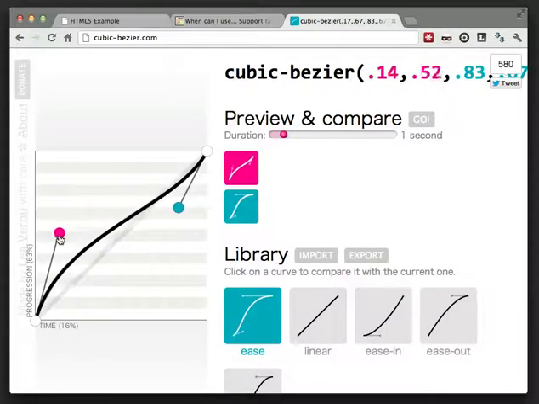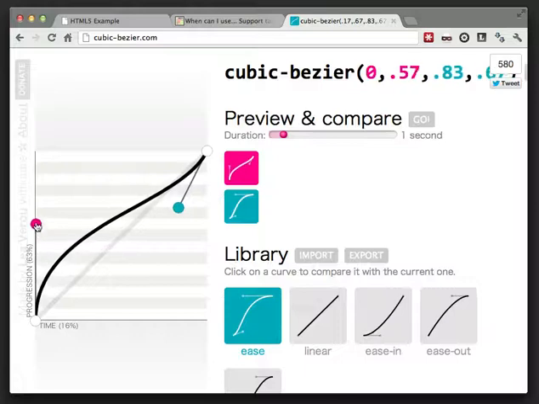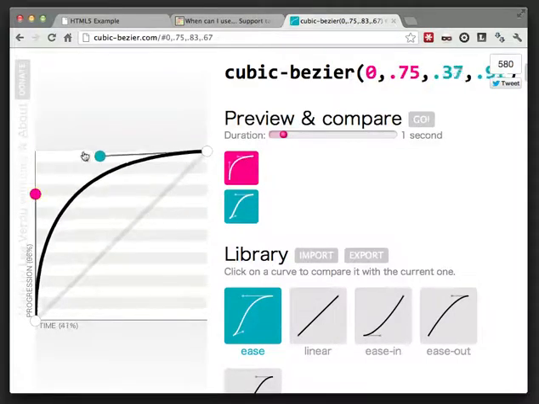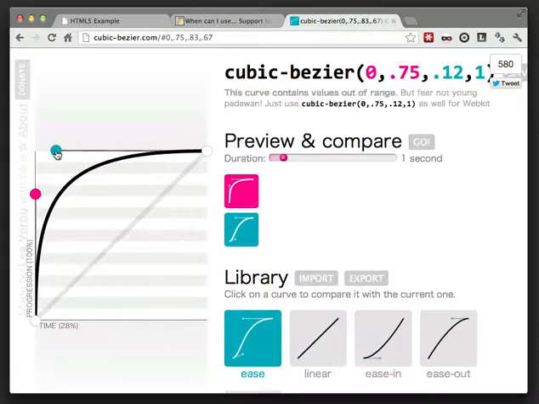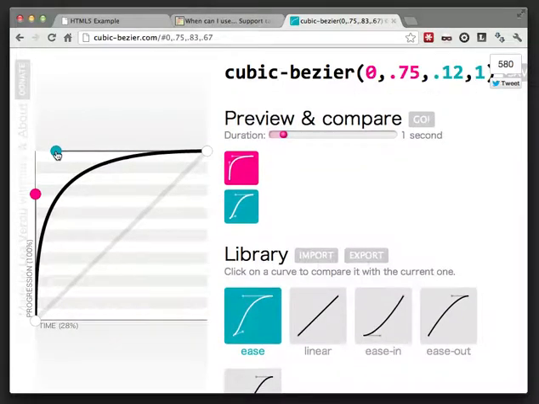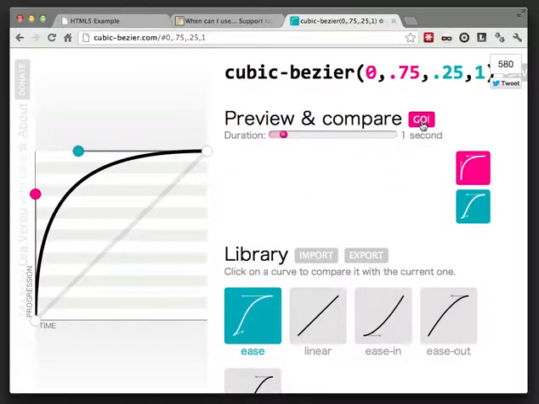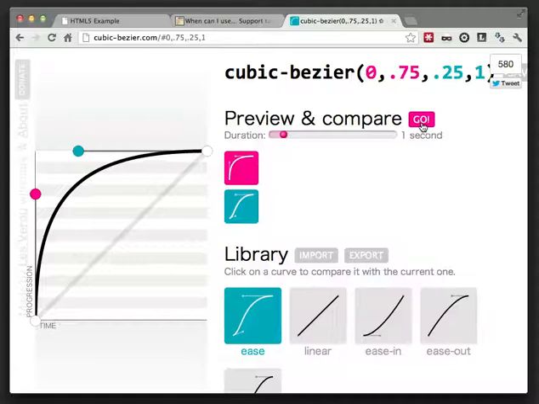So what I'm going to do is grab this left one and drag it up to 0.75. I'm going to take this one and I want to make sure that last number is 1. I want to bring this to 25 like that. And now I can compare the one I created to these other ones. And now I have that nice expo type easing effect.